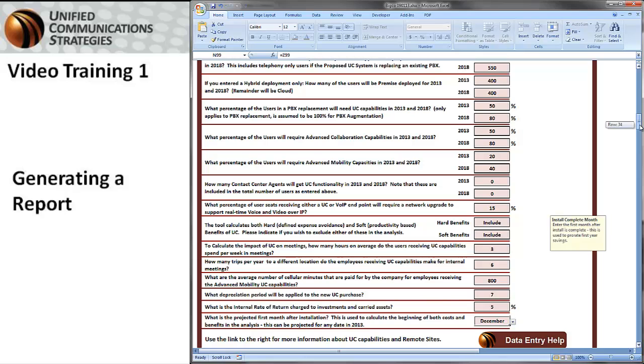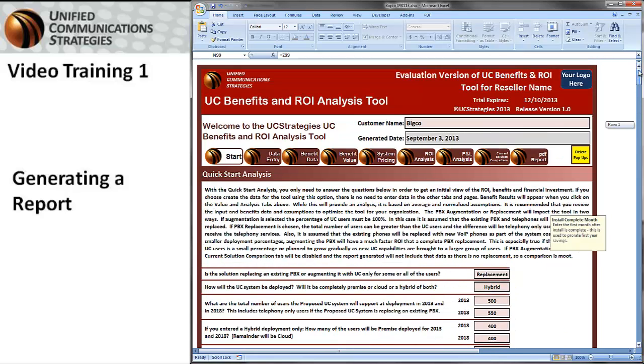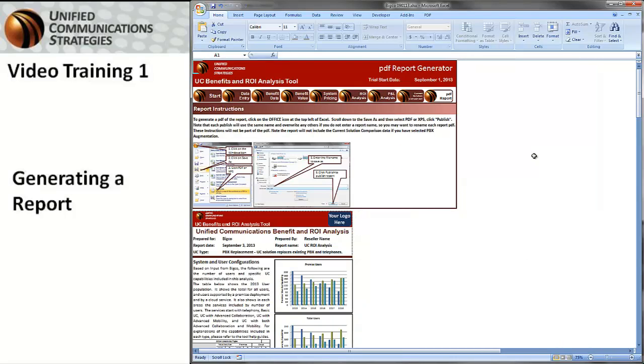After entering our data, the next thing we want to do is actually generate a report. The way you do that is you go back up to the top to the navigation tabs and click on the tab that says PDF report. That takes you to the PDF report generator. You'll notice in the PDF report generator there's some data up here at the top, and then there's the rest of the report. The report's down here at the bottom.